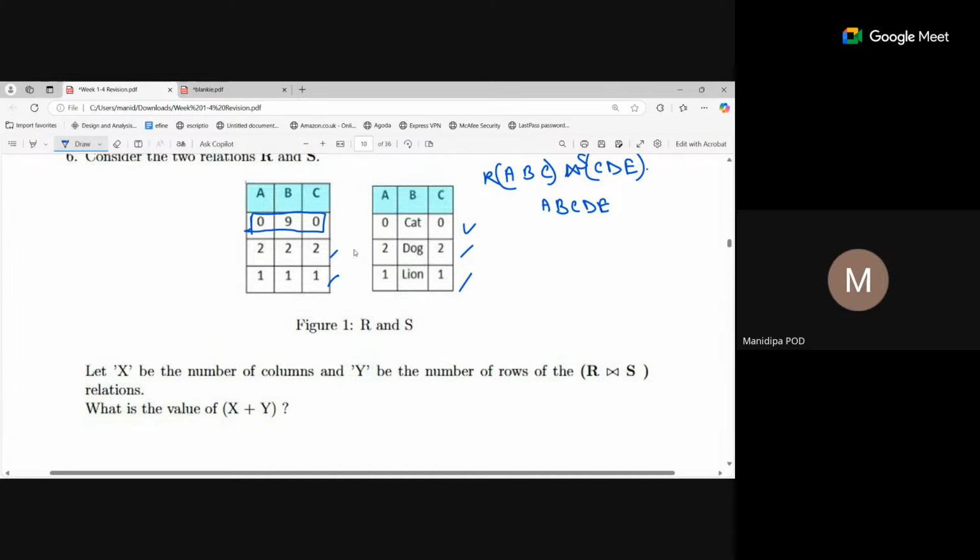Now, if you take the entire three attributes together in table R, 0, 9, 0 won't have a match there. None of them will have a match, especially because the domain of this B attribute is totally different. So it won't ever find a match. But there will be three columns, right?